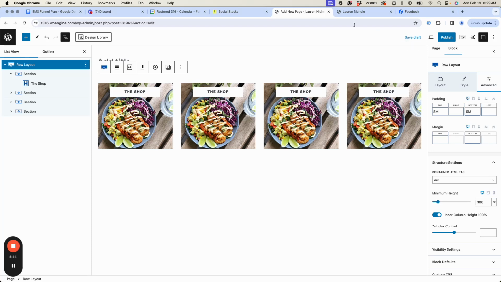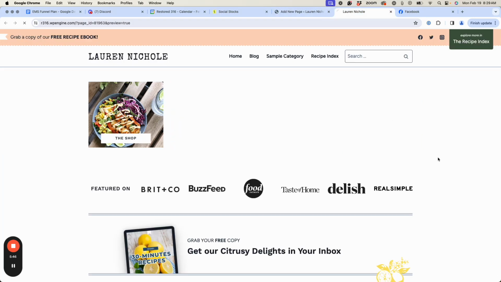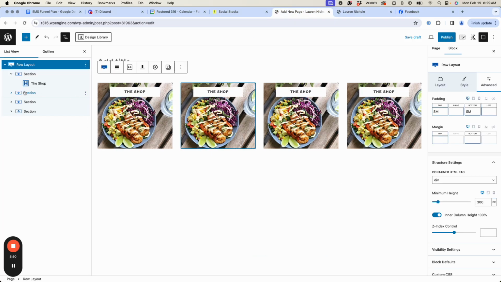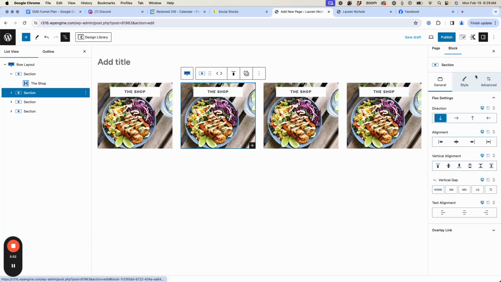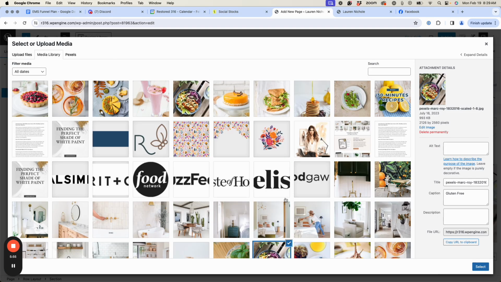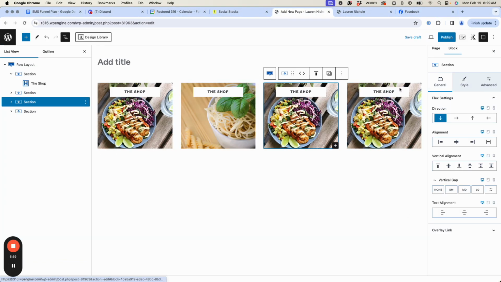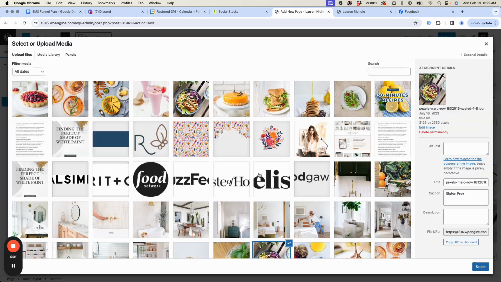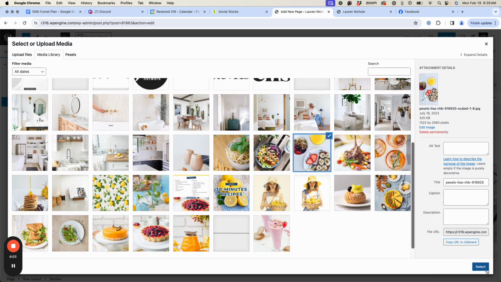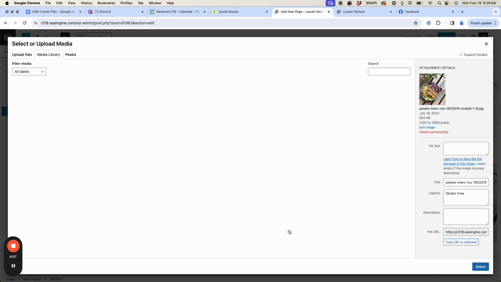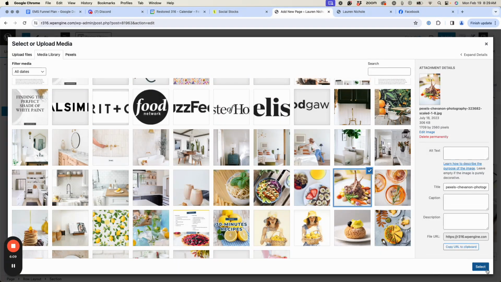And so it's auto saving. And then I'm going to come back here and I'm going to refresh. And you'll see now we've got all of them. And so now I can just go into each, select the section, come over here, edit the image, and let's just choose another image. Okay, and then we'll do the same thing with this one. Okay, and then we'll do the same with this last one. And so then we'll have four different images here.